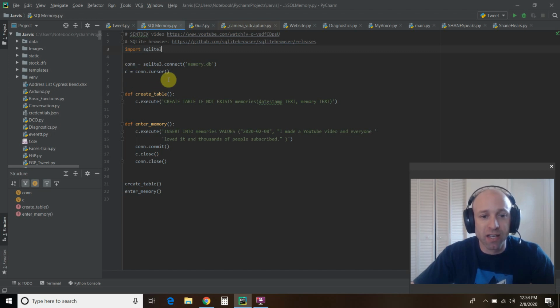All right, and then you create a function, whatever you want to call it, and then you do an execute. And then you put in the single quotes. And this is capitalized, so it's telling you that SQLite cares about capitalization. So create table if not exists, and then you name your table. I called mine memories. And then here is where you'll put the columns.